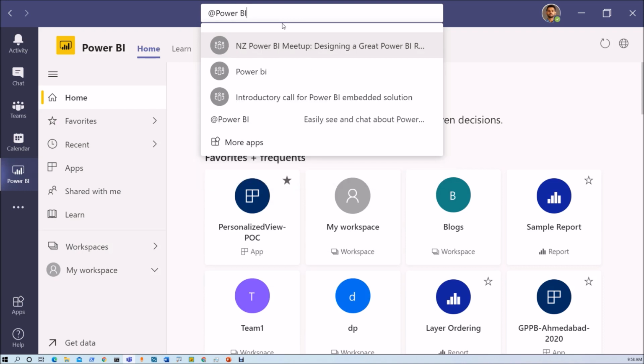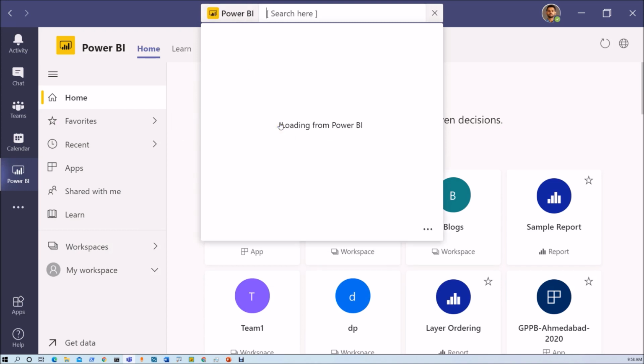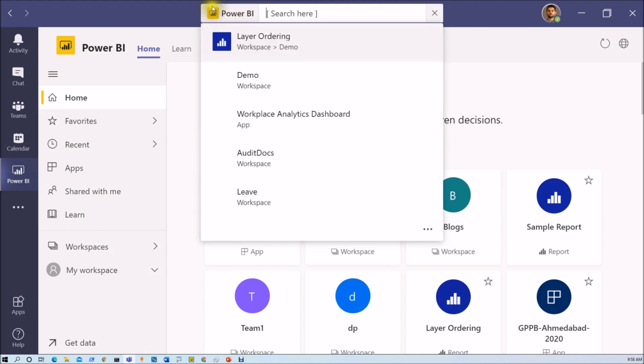Right? So here you will see @Power BI appear inside this suggestion box. You just need to click on that, and it will add the Power BI icon like this. Whenever you do that for the first time, it will ask you to sign in, so make sure that you sign in there. I already did that, so it is not asking me for sign in, but the first time it will. Now you can search anything from here.